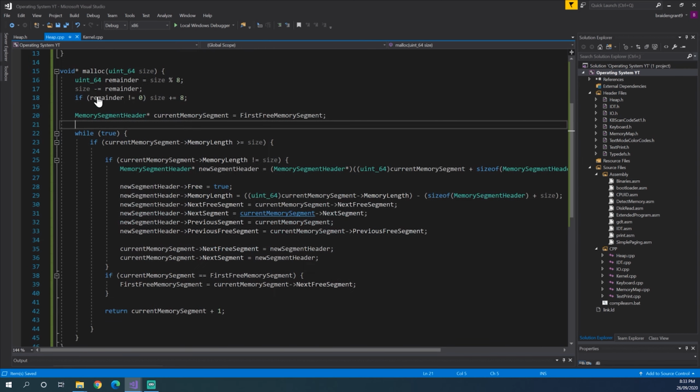Now we just need to go up a little bit and add 2 more lines. So we need to do if current memory segment's previous segment does not equal 0, current memory segment's previous segment's next free segment equals current memory segment's next free segment. And just like with next segment, we can now set it to current memory segment's next segment's previous free segment equals current memory segment's previous free segment.